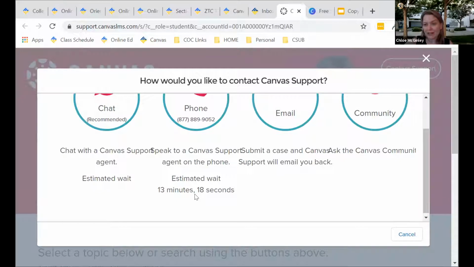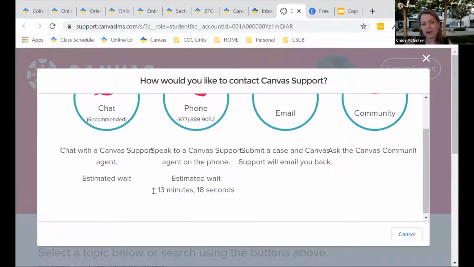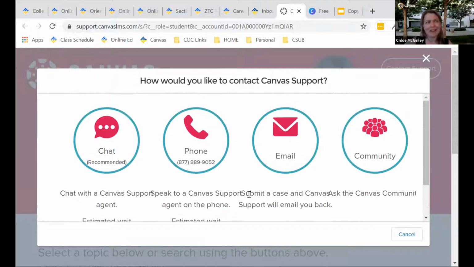So more than likely at 2 a.m. in the morning, you're not going to have a long wait. This time of day, you're going to get a little bit of longer wait. So I'd have to wait 13 minutes if I called them right now, but you know, they're there 24/7. And I think they're somewhere in the UK or something, so you'll get someone with a British accent. So it's kind of fun.